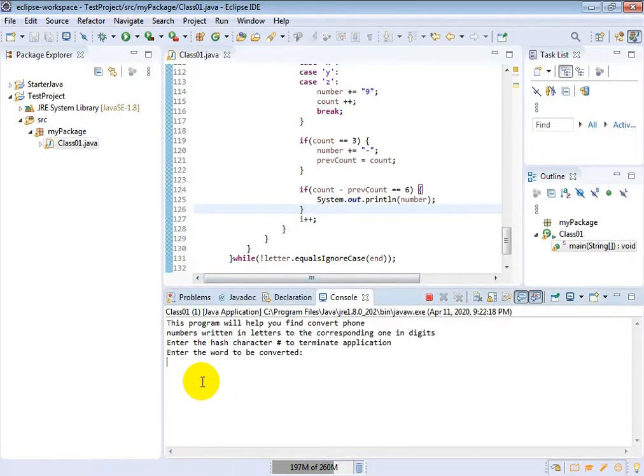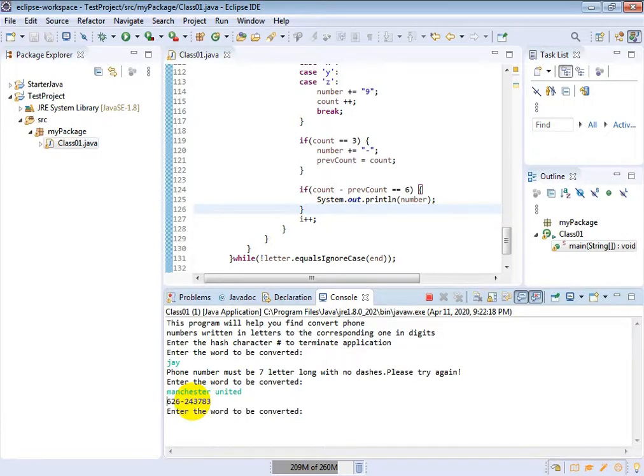Okay, I'll use a hashtag to stop the application. Let's start. If I enter J, it says the phone number must be 7 letters long. Okay, it's enough. Let's type Manchester United. I am not a fan of Manchester United, I'm a fan of Partizan Belgrade, but let's type Manchester United.